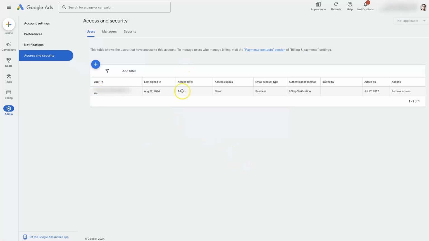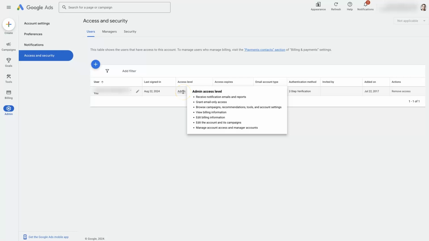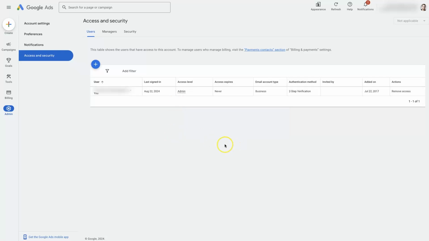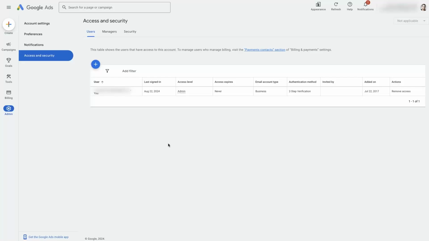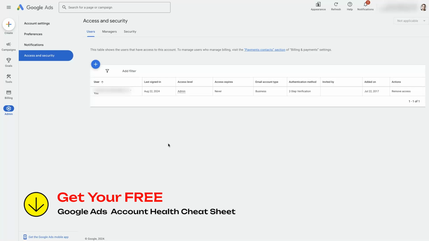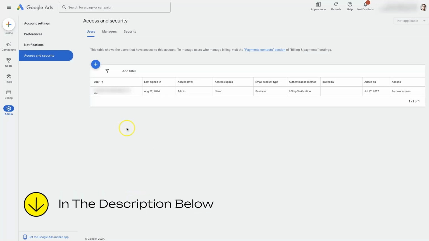So if you hover over the access level here with the little dotted underline word, it's going to show you what access level is, what all can be managed through that access level. And users in a Google Ads account are intended to be people within the organization. So if you have an in-house marketing team, you can just add them all in here as users.